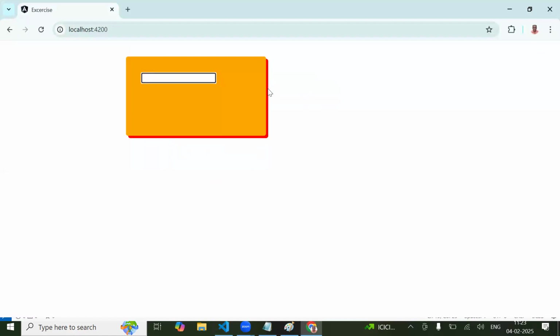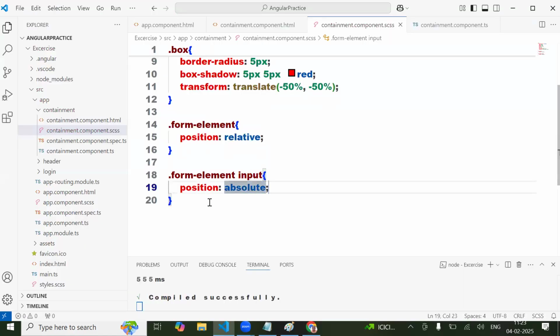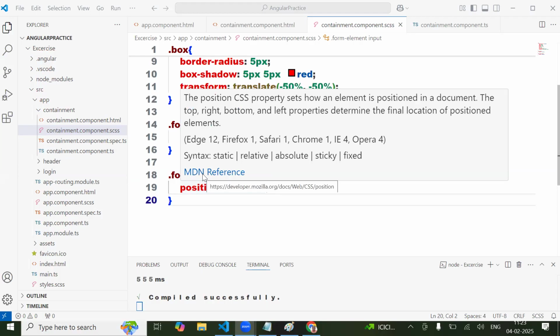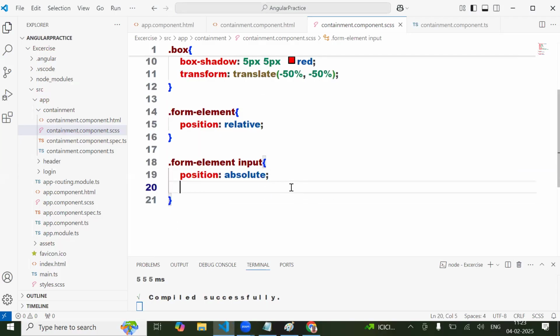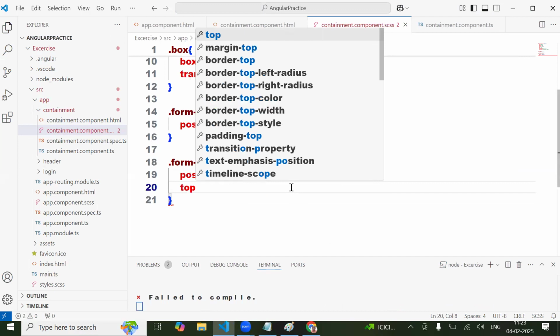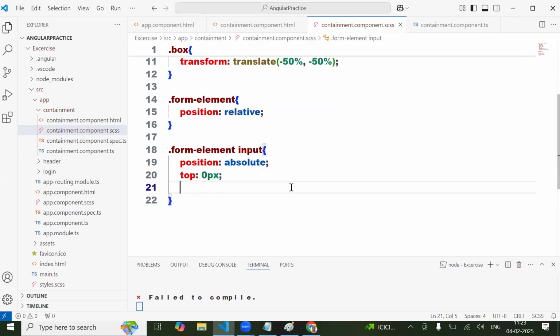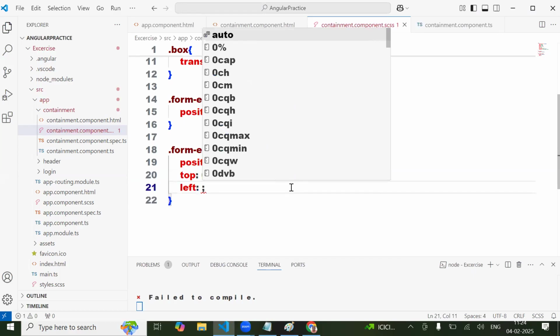Now you see the text is not there. The label text is not there or not? Yes or no? Yes, the text is not available. Now I say top equal to 0 pixel and left equal to 0 pixel. Here I'm going to say top colon 0 pixel, left colon 0 pixel.